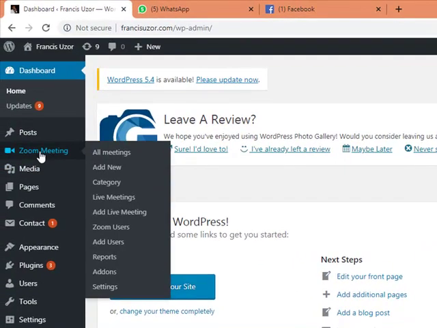I'm going to see Zoom meeting. This Zoom must have been installed in your school's portal or back end. Once I click on Zoom meeting, I'll see all meetings and add new meeting. All meetings has to do with all the online meetings or online classes that have already been set up. So you can now choose which one you want.